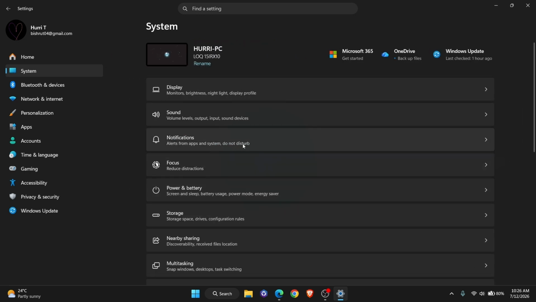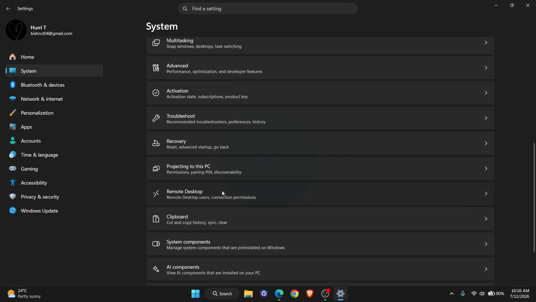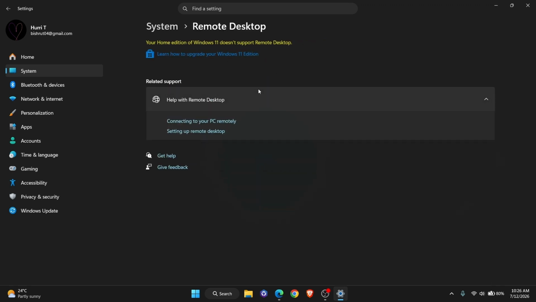Finally, if you ever need to allow remote access again in the future, just come back to the same Remote Desktop page and toggle it back on whenever you need it. That's how you disable Remote Desktop in Windows 11.